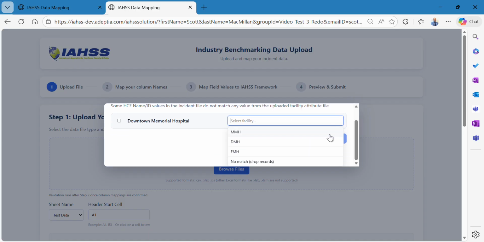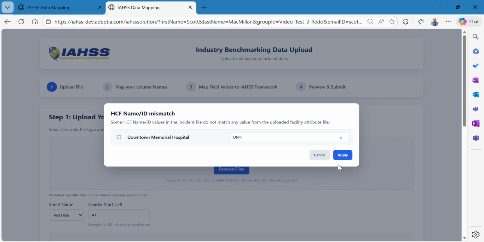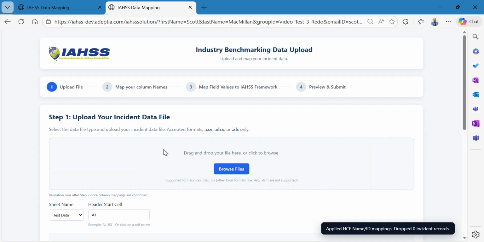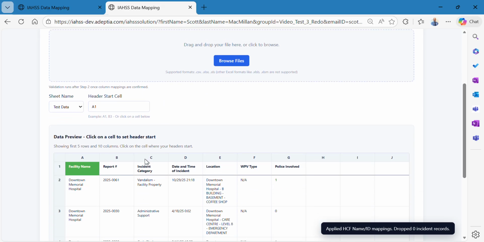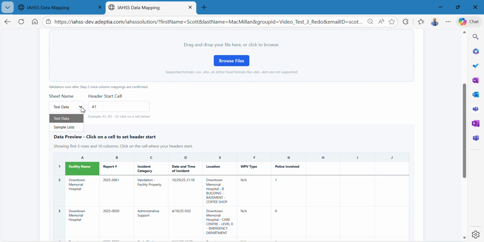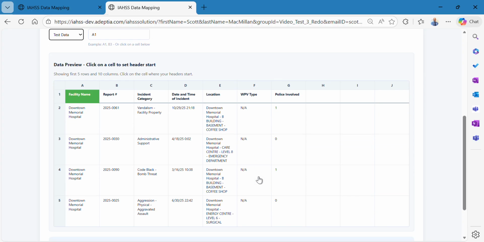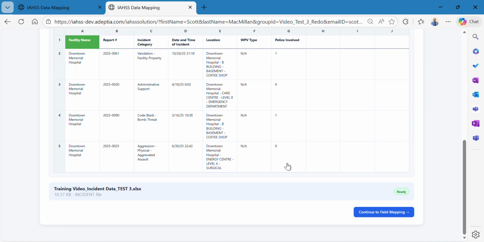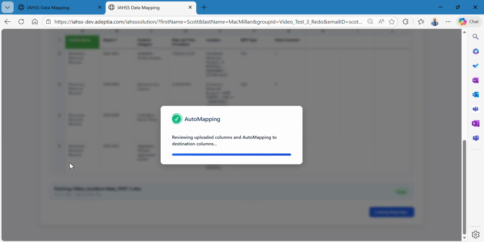So I'm going to go ahead and click in here. It's going to give me the options for the facilities in my facility data. And I'm going to select the one that matches, which is this one here that uses the acronym DMH. This is going to tell the system that these are both the same facility. With that done, we just want to make sure that the tab that the system is recognizing and defaulting to is the tab that actually contains our incident data, which in this case it does. If for some reason your file has more tabs and it's not, then you will click here and select the tab that contains your data. But as we can see in the preview, this is the tab with my data, so I'm going to go ahead and continue.